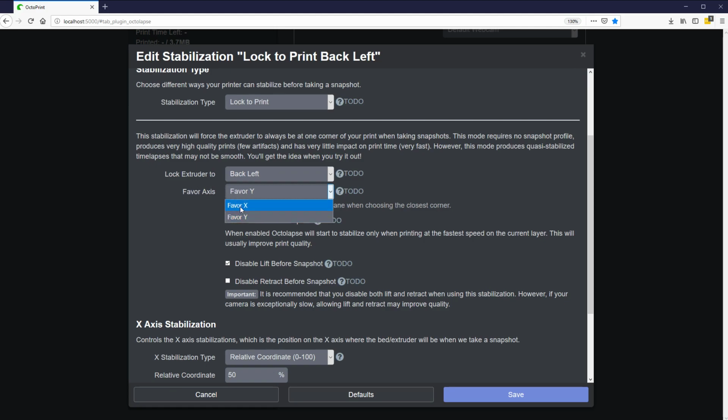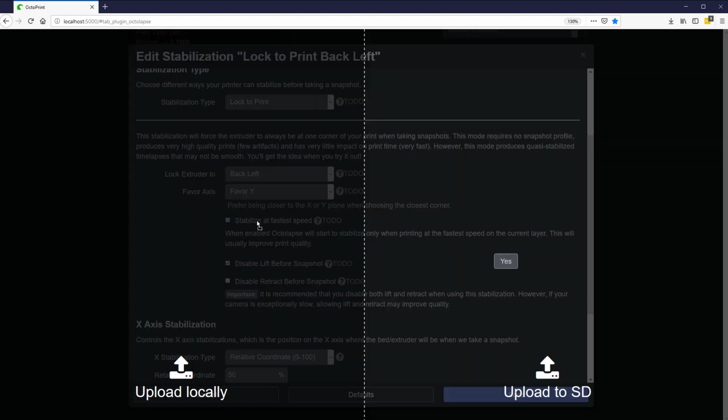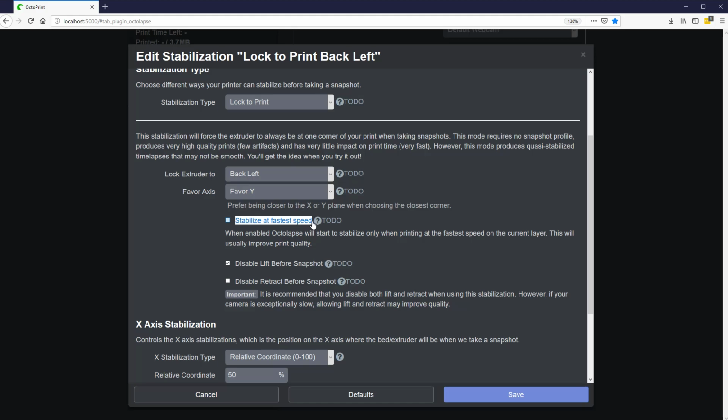So depending on which one you pick, you'll actually get a pretty substantially different looking time lapse. But what this is basically saying is I would prefer it to be closer to the back than to the left, but try to do both. And there's another option that I'll show you a little later. This is for people who really, really want good quality.